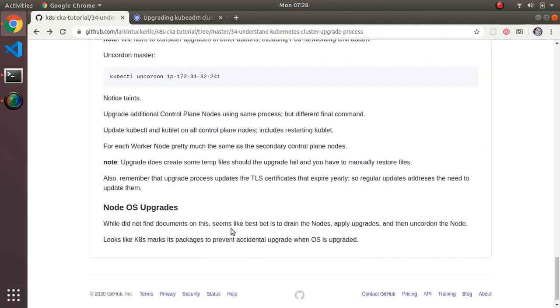Okay, a couple other things. One, we've mentioned it before quickly, but one of the things you need to do on a regular basis is renew your TLS certificates. There are a lot of certificates used in the control plane, and they expire one year from the time they're created.